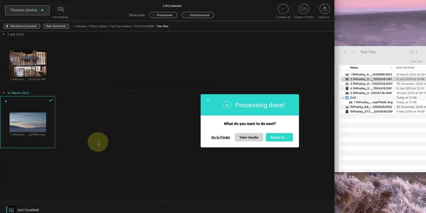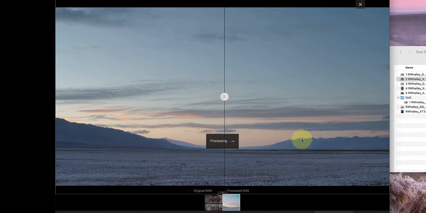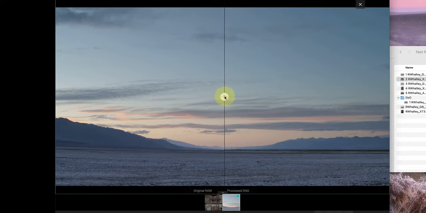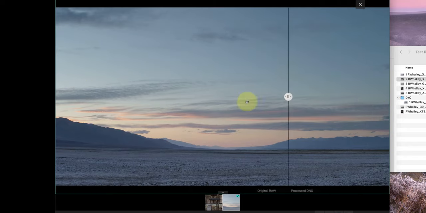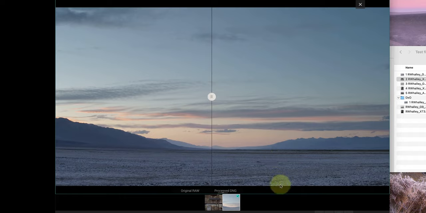I can open a Finder window to see the new file that's been saved. I can view the results. Or I can export to another application. For the moment, I'm going to check the results using the built-in image viewer in DxO PureRAW. In the split screen mode, if I move the split left and right, you can see the correction applied by PureRAW. You can probably see this more easily though if I switch to the full screen preview mode.